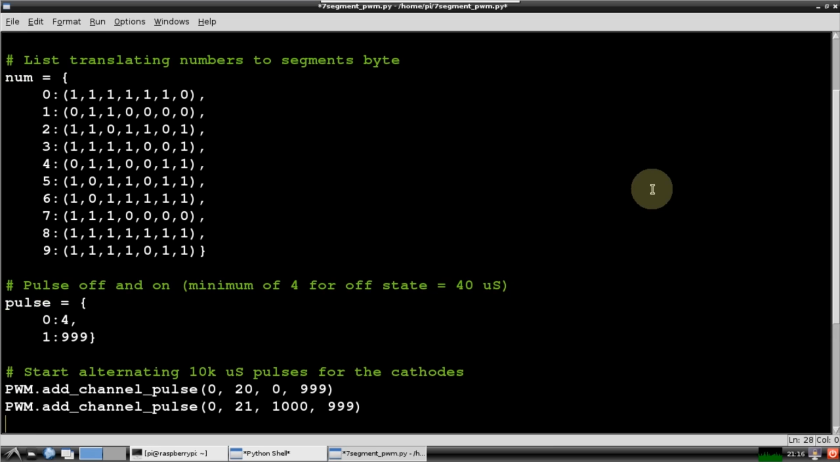The PWM add channel pulse method is used to create the multiplexing for the two common cathodes. The first argument 0 is the channel. The second is the GPIO pin 20, which is cathode 1. The third is the start time, which will be 0. The last parameter is the pulse length. The default pulse cycle is 20 milliseconds, so this will be the first half.